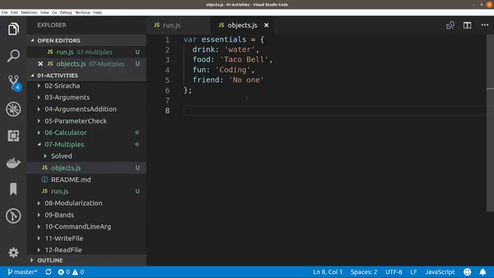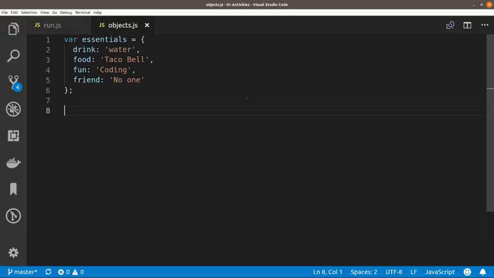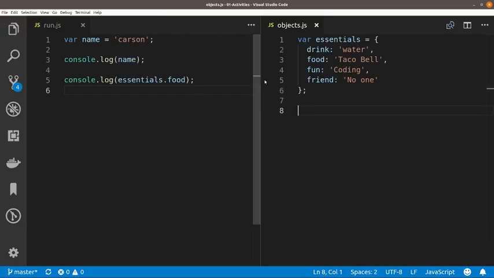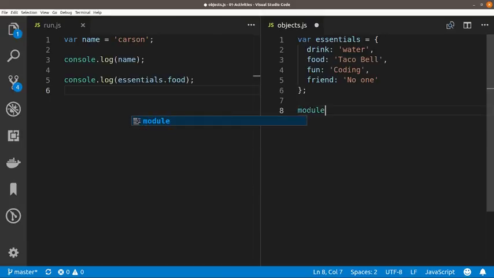So I have this essentials, and I want to get these essentials into my run.js file. Okay, so I'm just going to open these next to each other so we can watch. There is a keyword called module. And module has another keyword called exports. Module exports is basically an object that you can use to export anything from a file. So I can create an object here, and I can pass in my essentials, right? What I'm telling Node is that this objects.js file is now exporting an object that has a property called essentials that is equal to my object essentials.